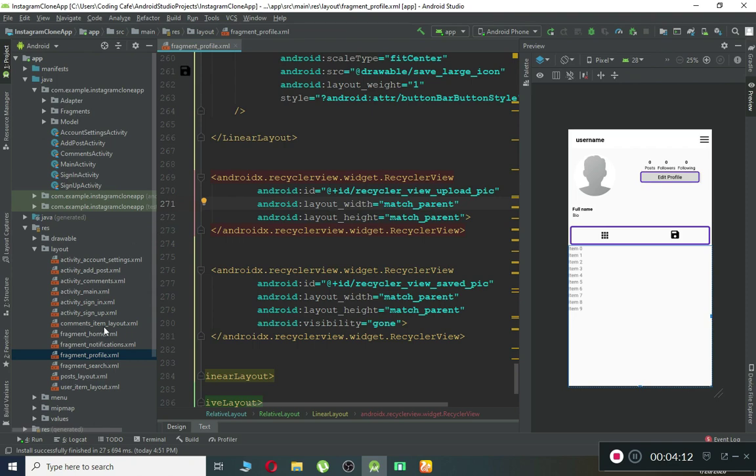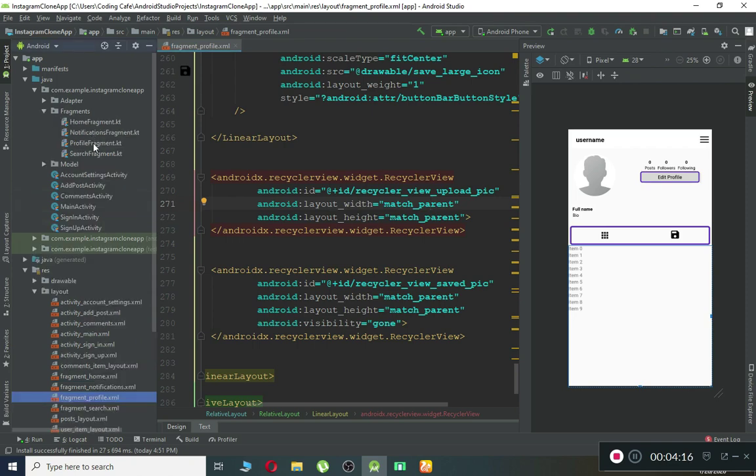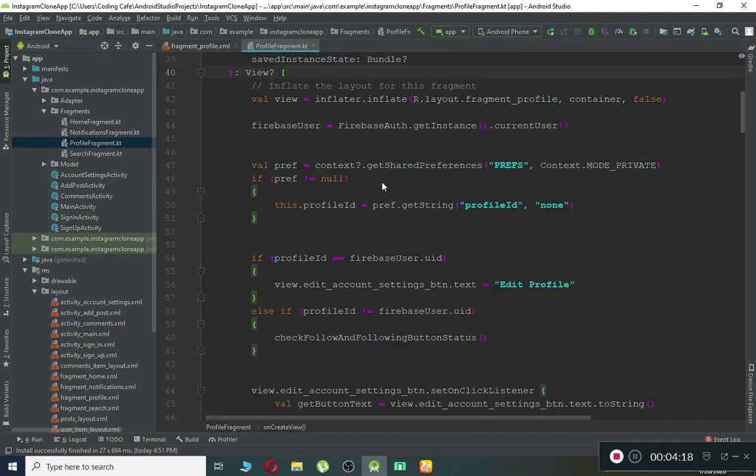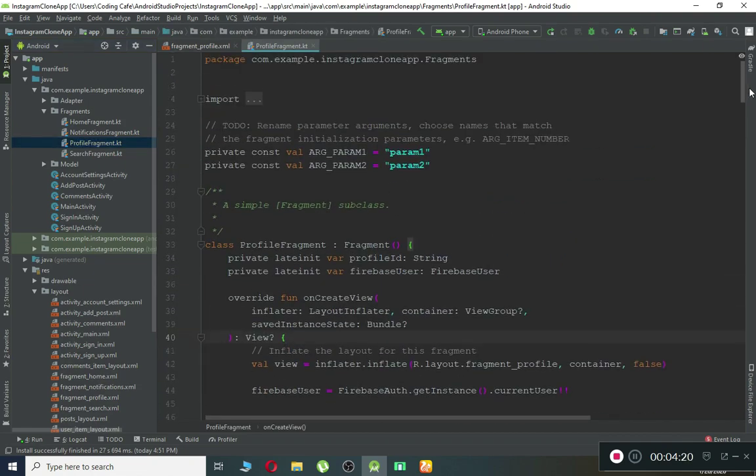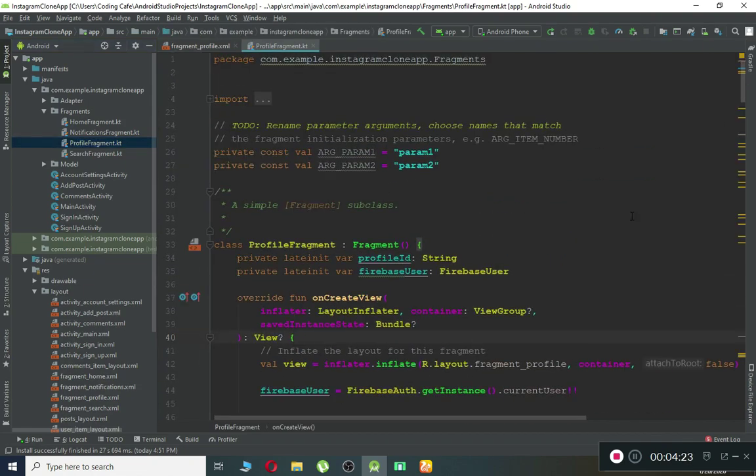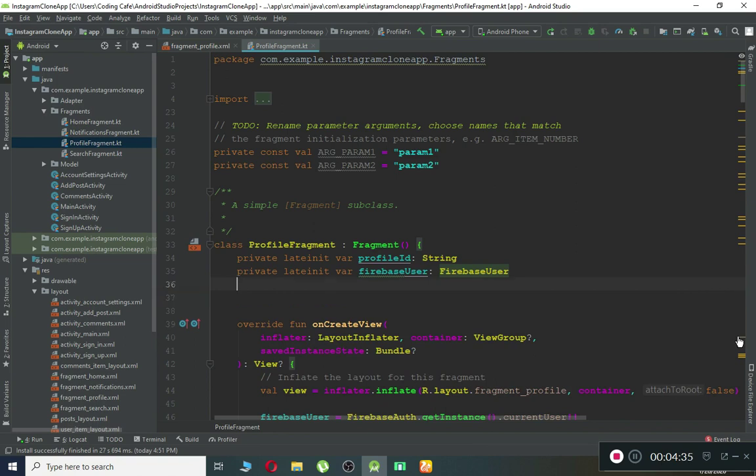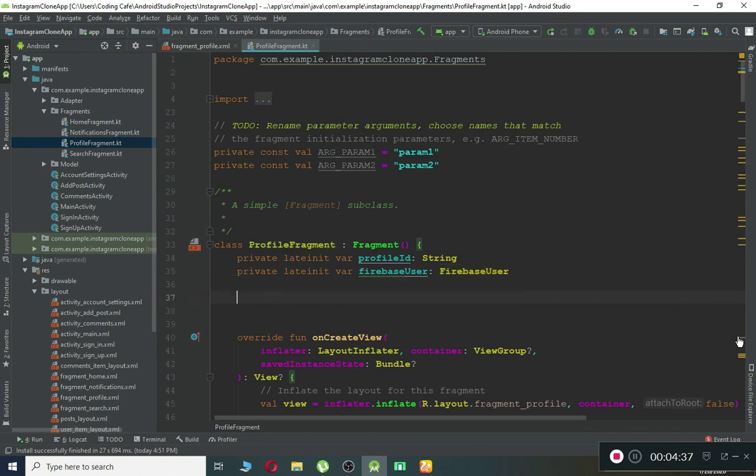So yeah, now come back to the profile fragment, and here what we need to do is add a list, array list, or you can say mutable list, in which we can retrieve and store all the posts of an online user, that the online user uploaded as pictures. Okay, by post I mean the pictures. So let's just do that.